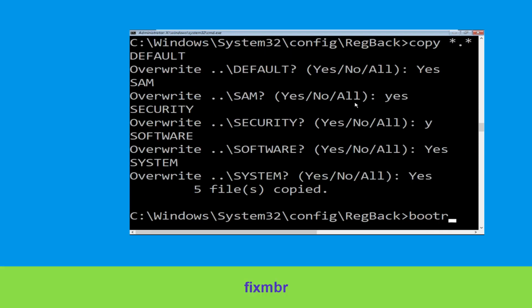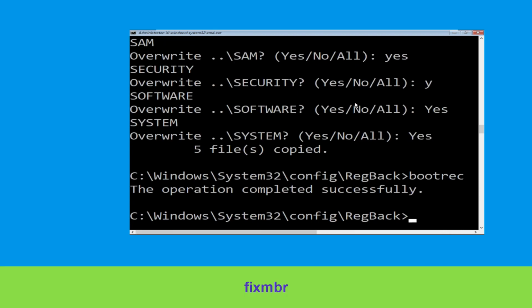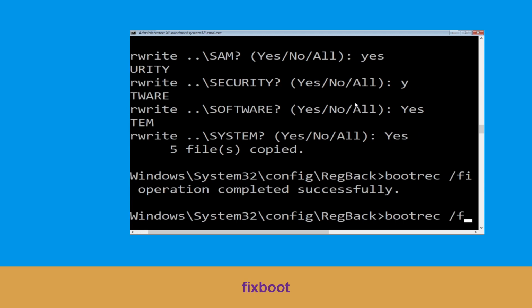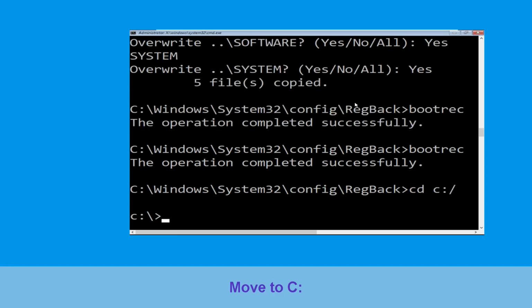Now type bootrec space /fixmbr and simply hit enter. Type bootrec space /fixboot and hit enter. Now type in cd space c colon / and simply hit enter to execute the command.